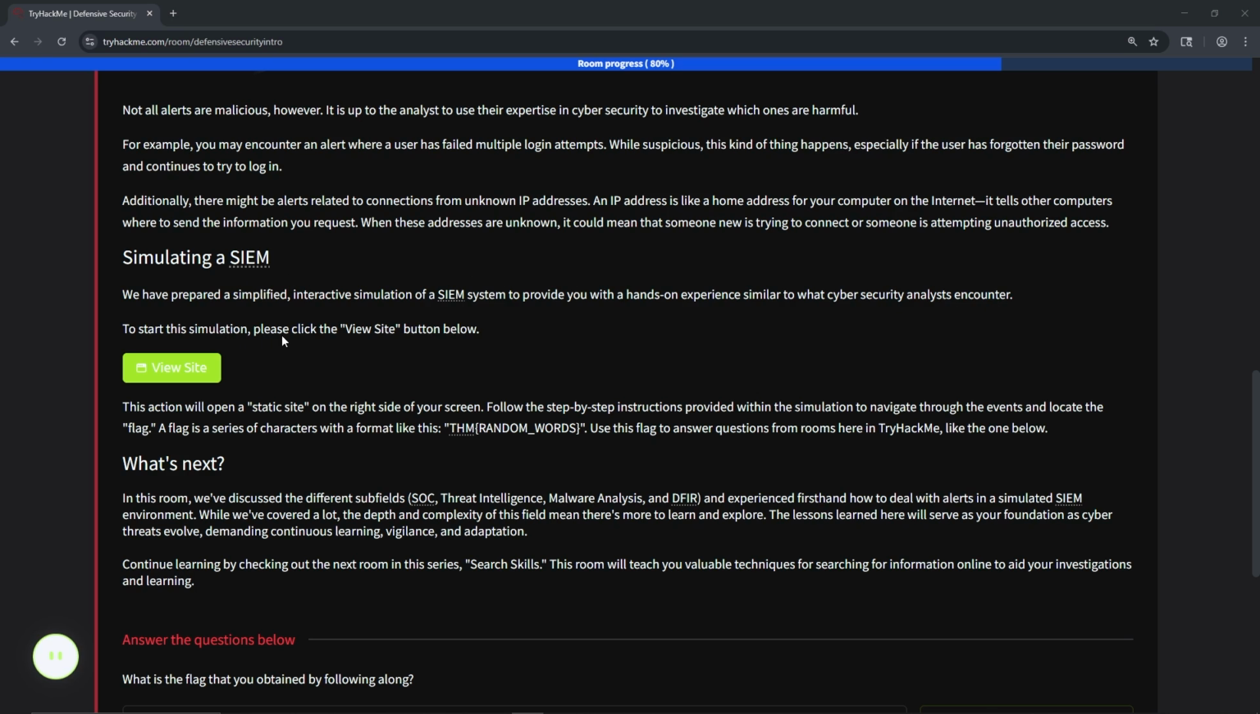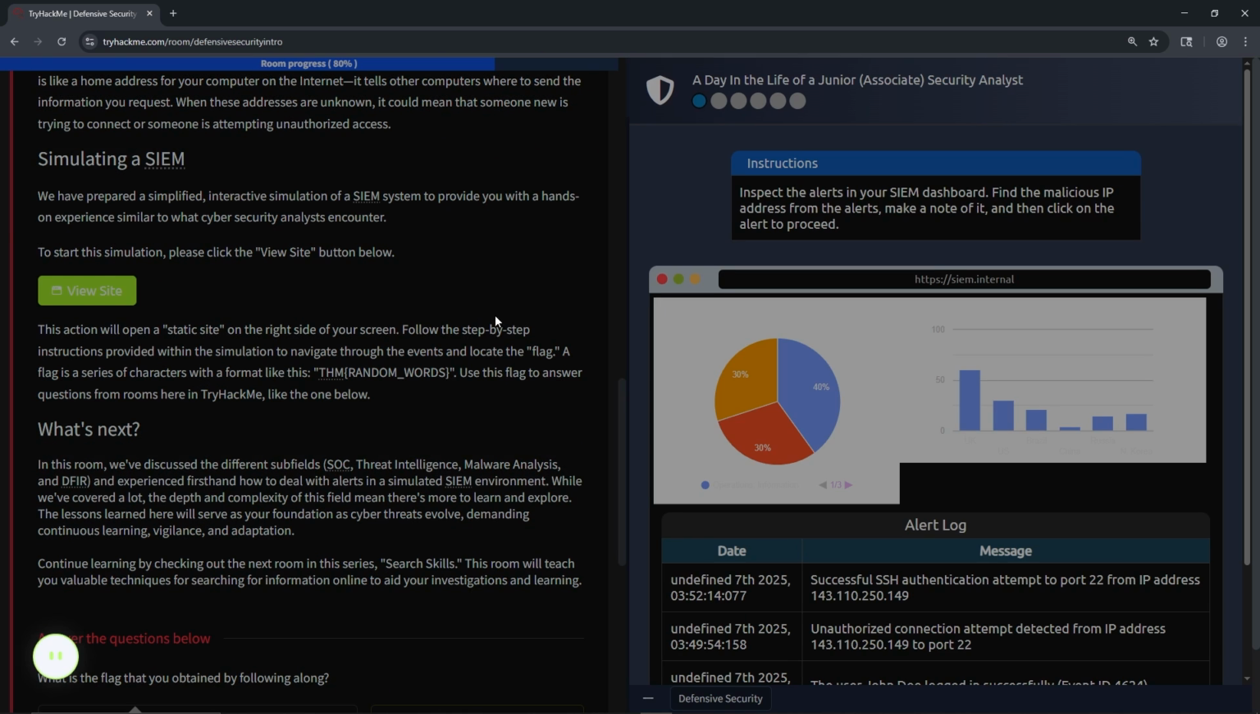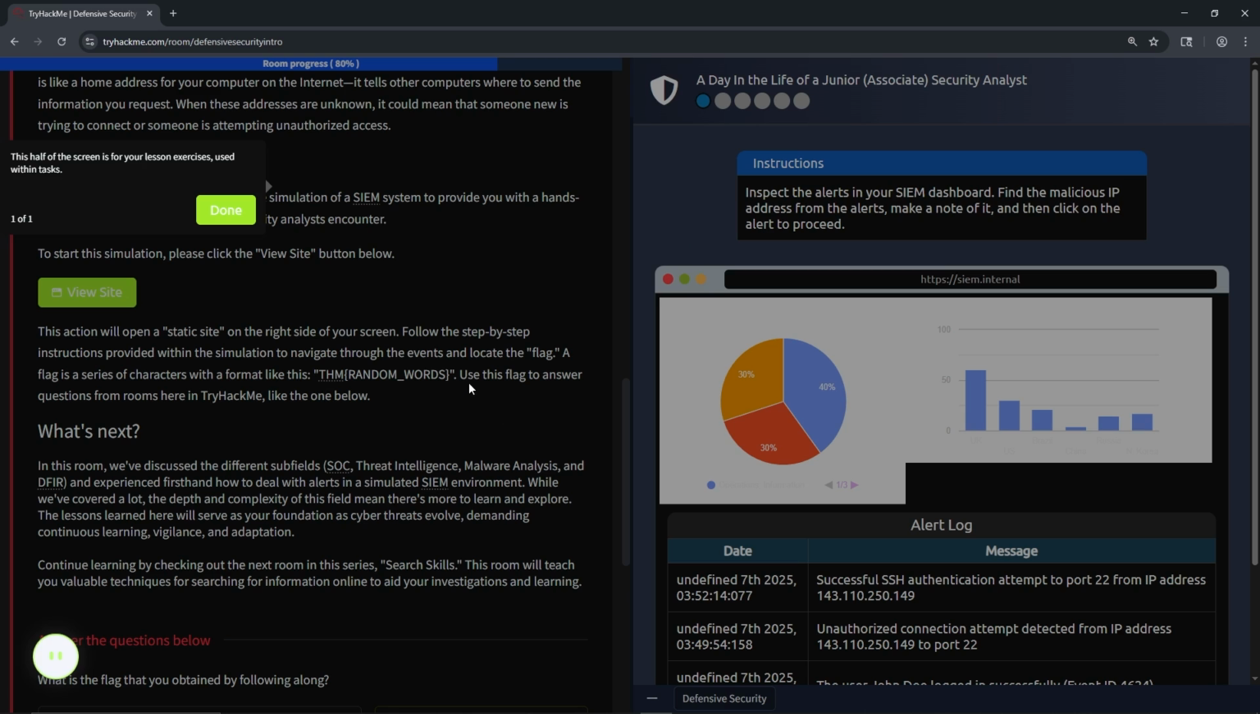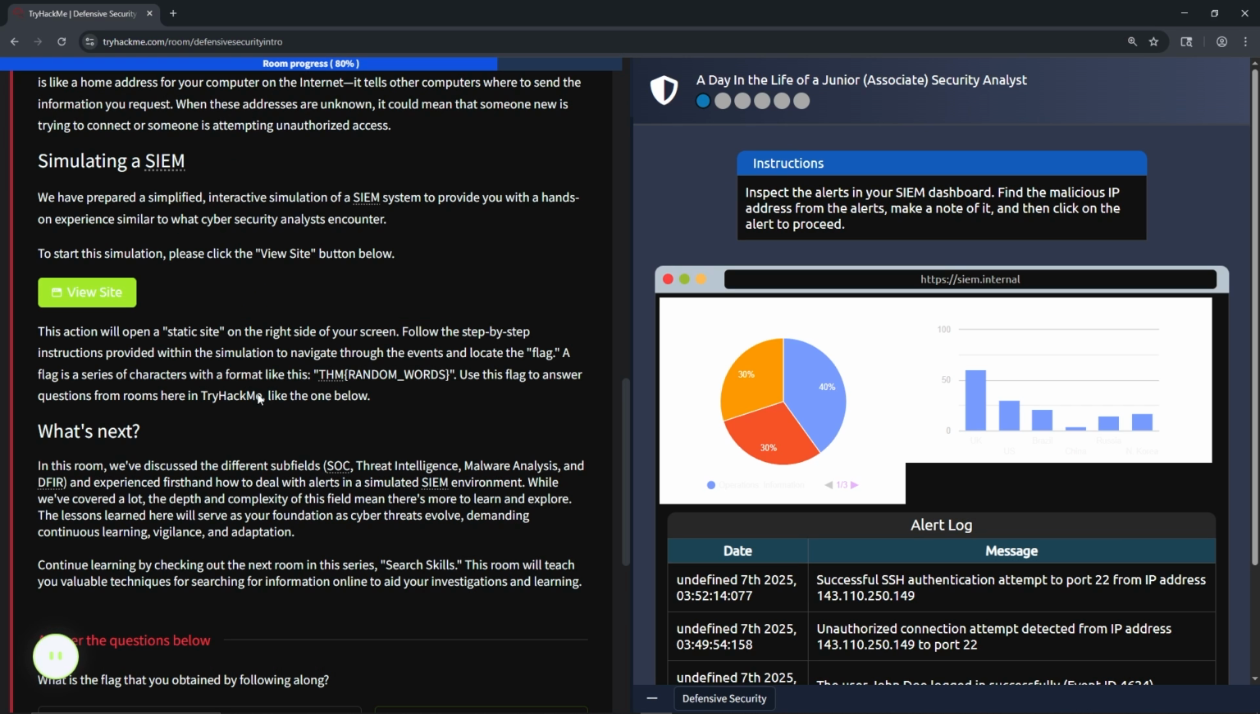To start this simulation, we're going to click the View Site button below. So we got a little split screen action here. Half the screen is for our lesson exercise. This action will open a static site on the right side of the screen, and we're going to follow the step-by-step instructions provided within the simulation to navigate through the events and locate the flag.